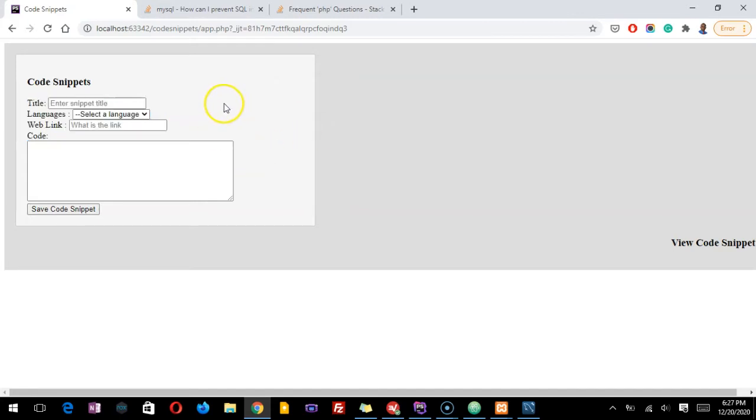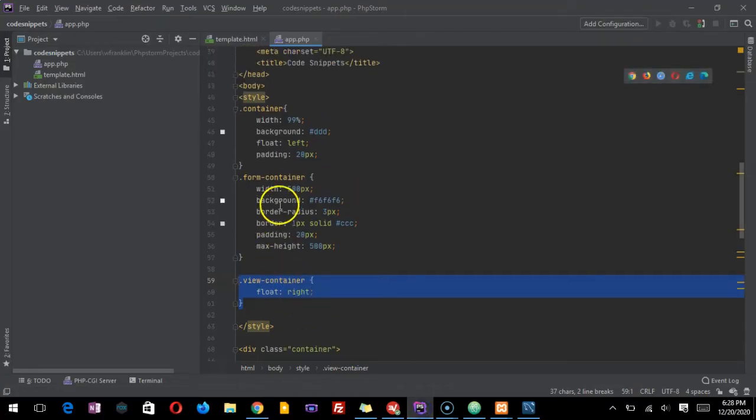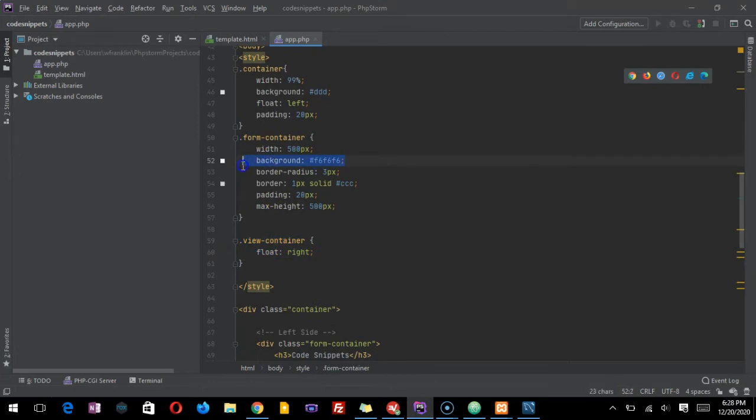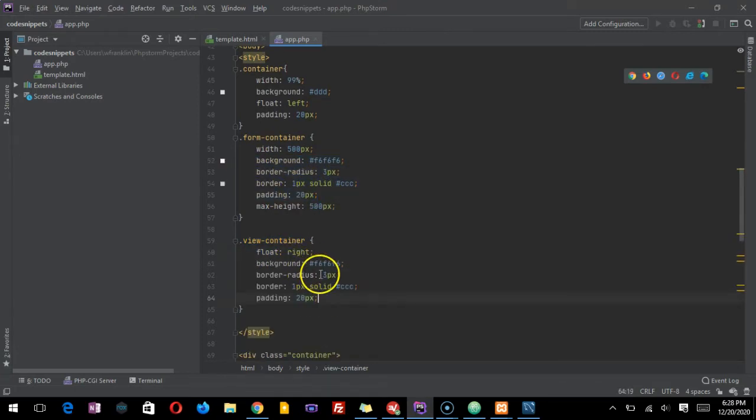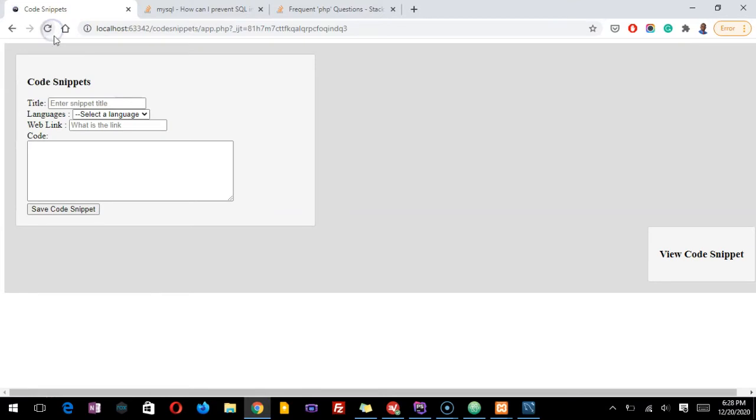I don't think my original one was like this either. The pattern really makes it look good here. Anyway, so view code snippet. We are going to give this a similar styling, because that seems to be what's fancy. Alright, so we give it a max height as well. And let's just see how it looks.